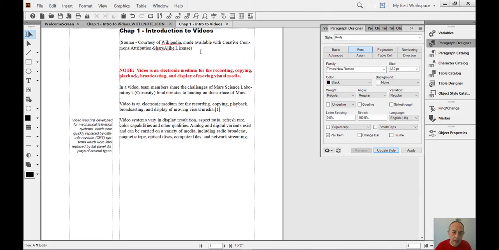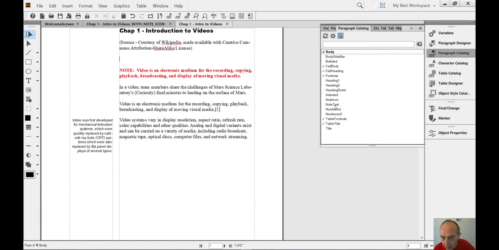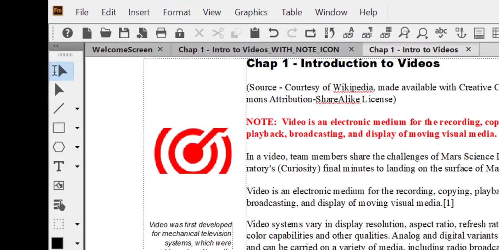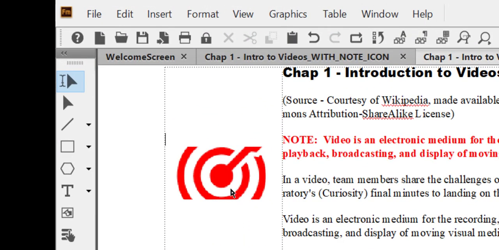The trick is now to place the note icon right next to the note text. And let's see, this is now in body paragraph style. And let me assign note icon paragraph style. And boom, it appears right there next to it. But there are a couple issues here. One is the icon is too big, don't you think?